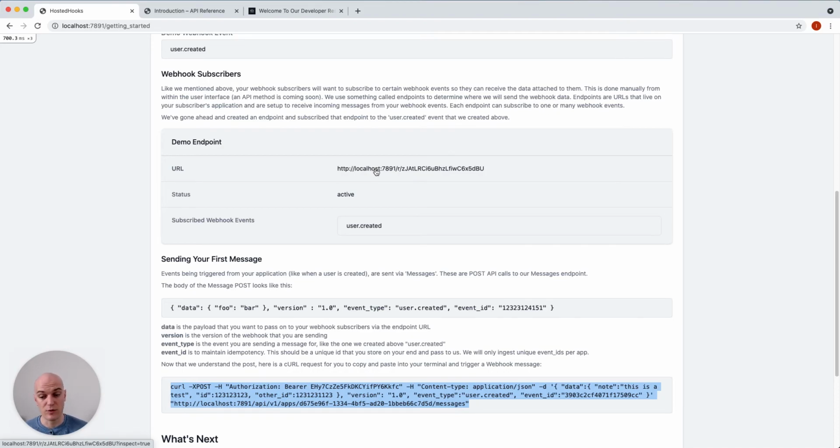This is something really cool that we built. It is basically an endpoint that receives requests and allows you to inspect those requests. If you ever use something like RequestBin, this is the same functionality. We just didn't want you to have to leave HostedHooks to use it, so we built one within it.